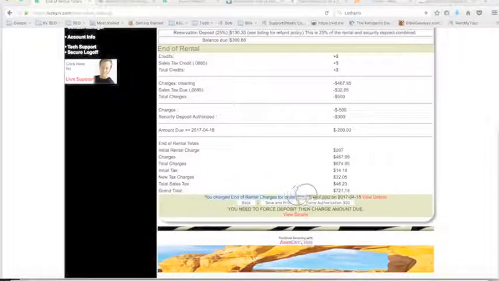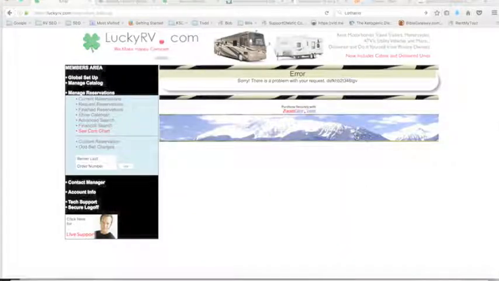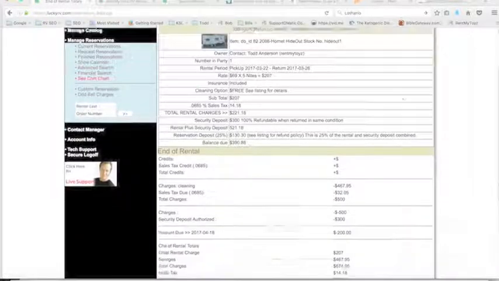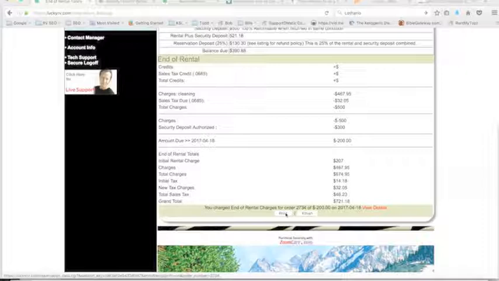Here it's telling us we charged $200 to their card on this date. And being a test card, they're not going to allow us to force it, but we'll see what we get here. Got an error. So let's say we forced it. We would also get this save and print button. Brings us to the standard save and print page.